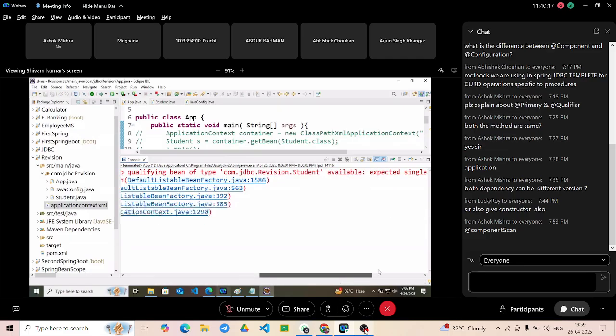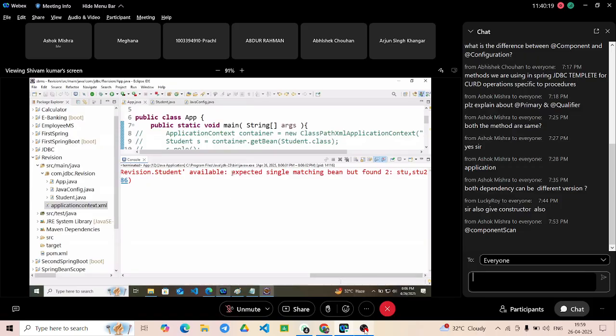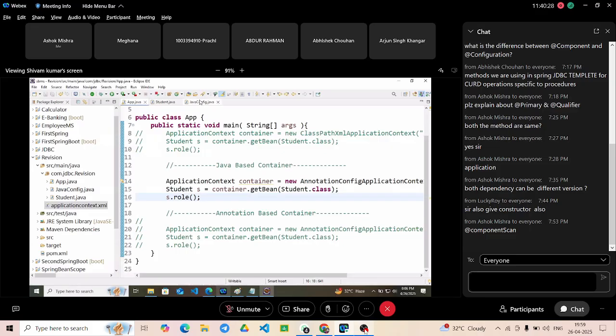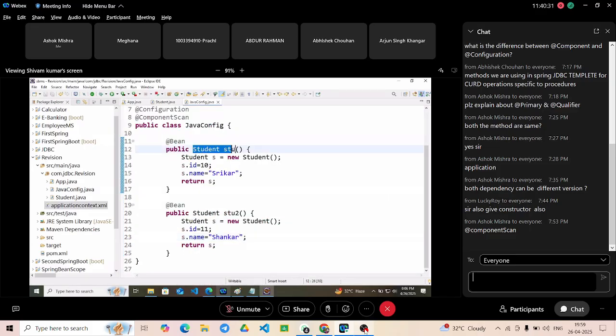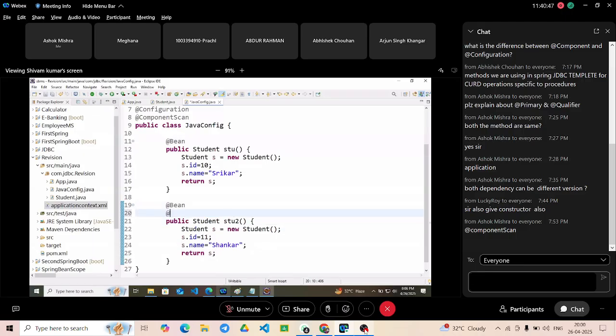Now this is a true exception. The exception is saying expected single matching bean but found two. So whenever Spring is going into the Java config class to find the object of student, we are getting two beans, but it will take only one. Now you have to specify that when someone is asking the container, which bean you have to give. So let's say for this student 2, I will write @Primary here.